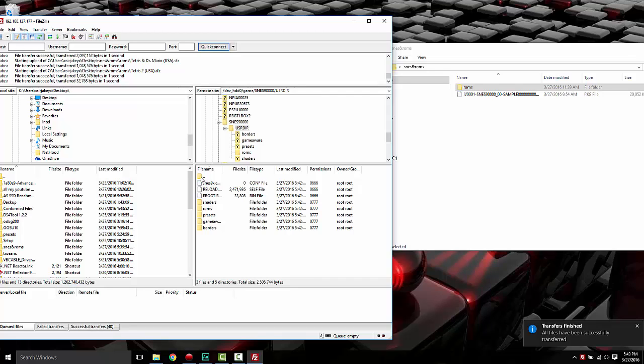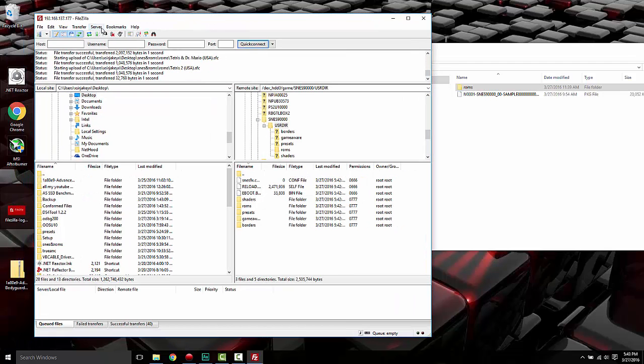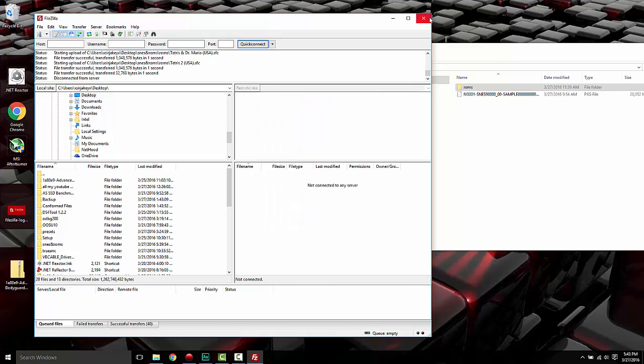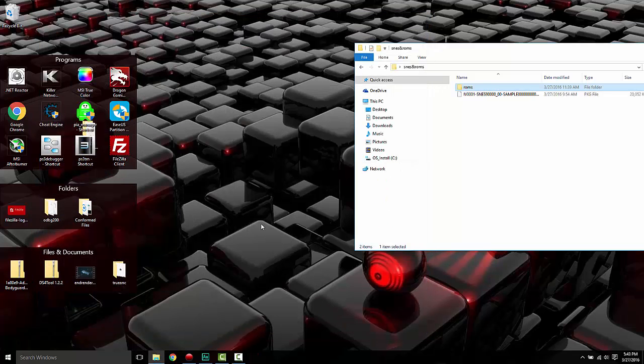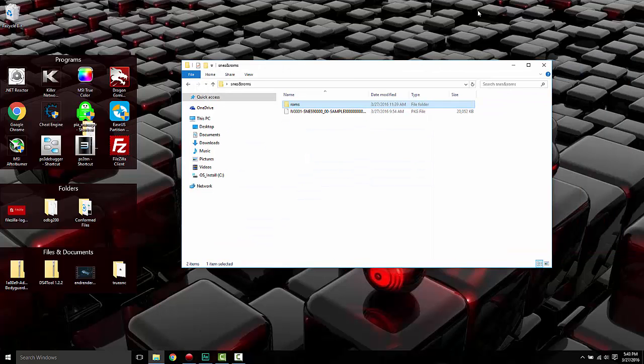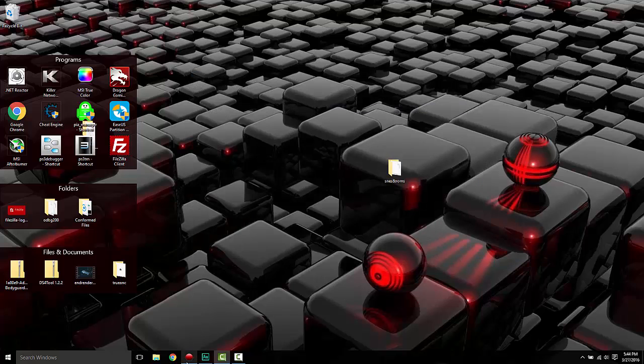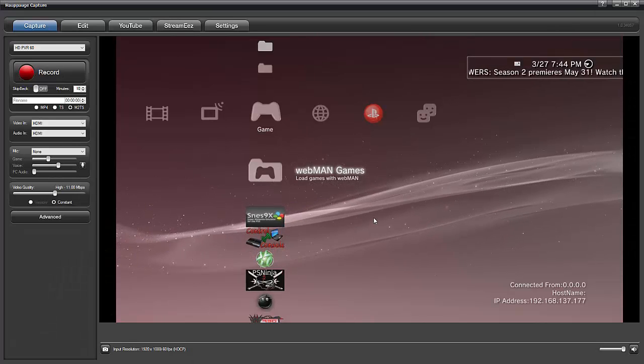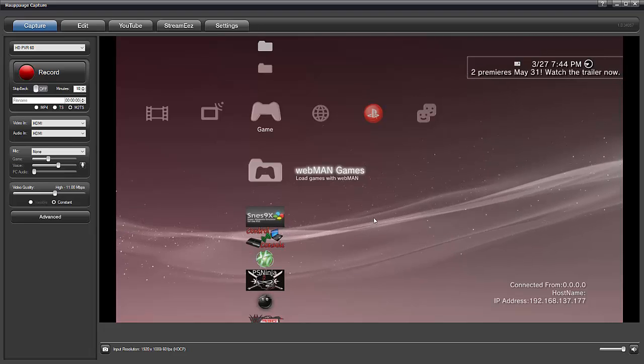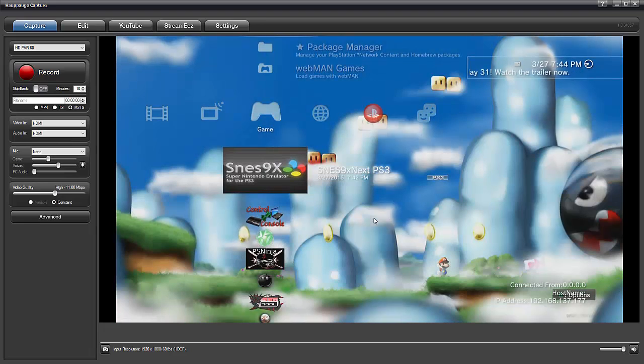Okay, so we're done with that. It says all the files have been transferred successfully. Go ahead and disconnect FileZilla, close it out. Okay, we'll go back over to the PS3 and close this out. And back on the PS3. So go to your emulator and launch it by hitting X.